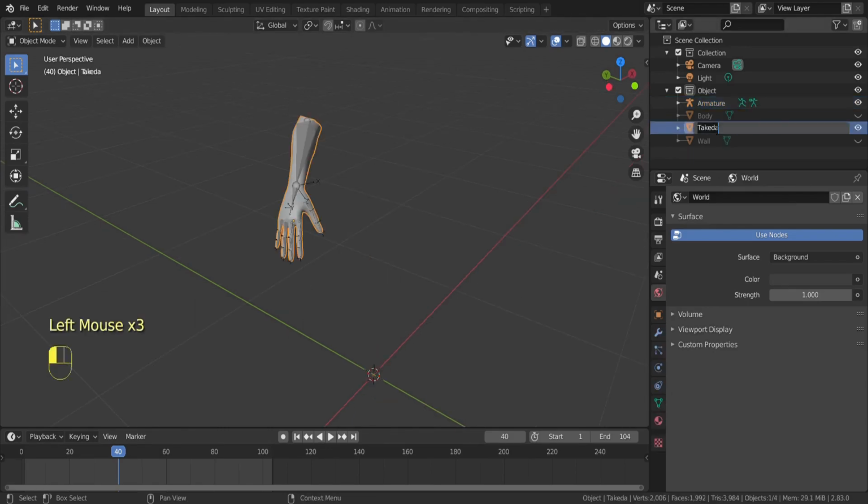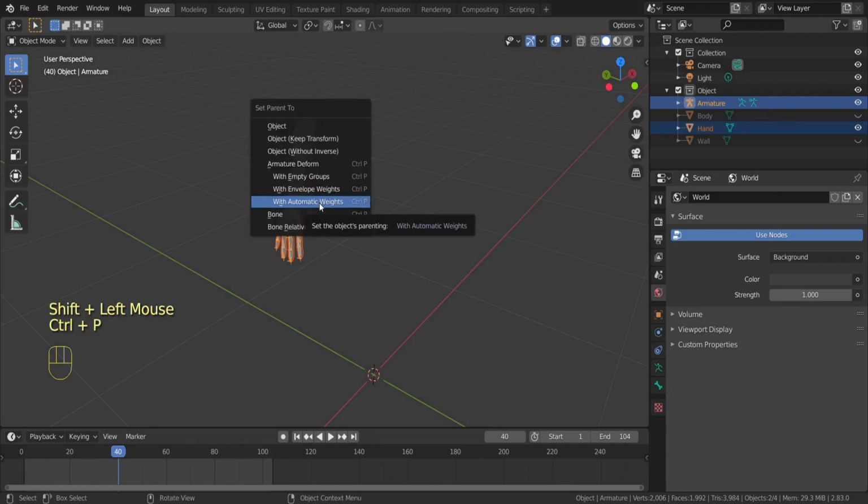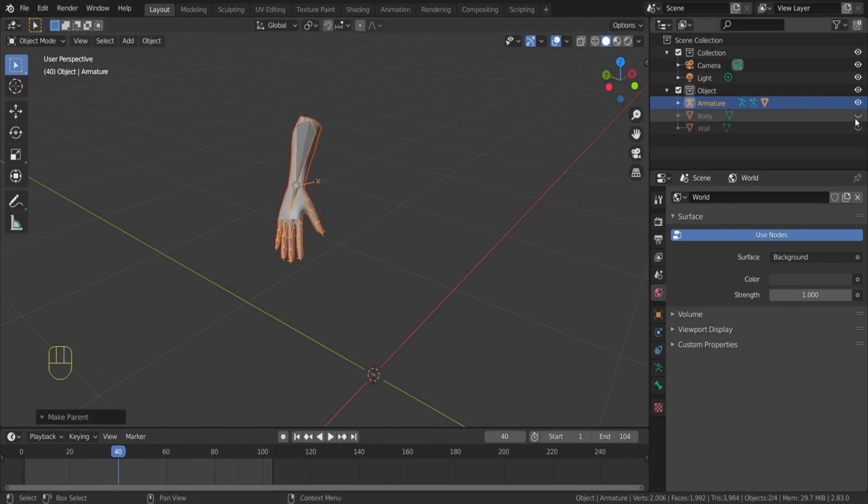Let's rename the character into hand. Now click on the hand and then hold down Shift and left click on the bone. Press Ctrl P and parent it with automatic weight. Now you can unhide both the body and the wall.